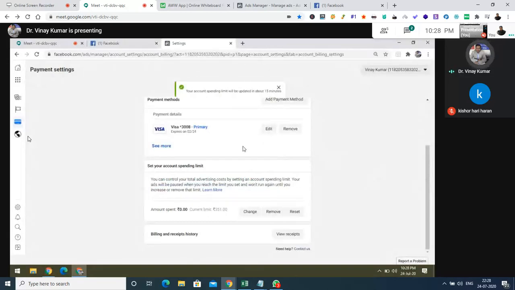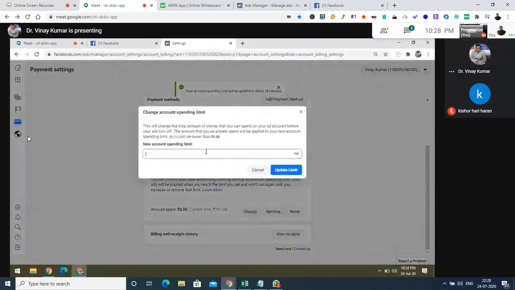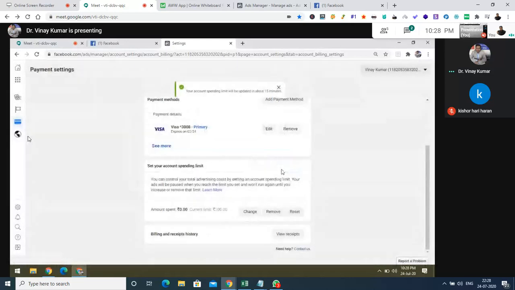That's all. If you go and run the advertisement, it will be running, so the account error will not be there. Now the account is fine. Suppose I want to increase this amount, how can I do that? Please go to the change option and change it to some other value. Okay, Vinay, that's all.